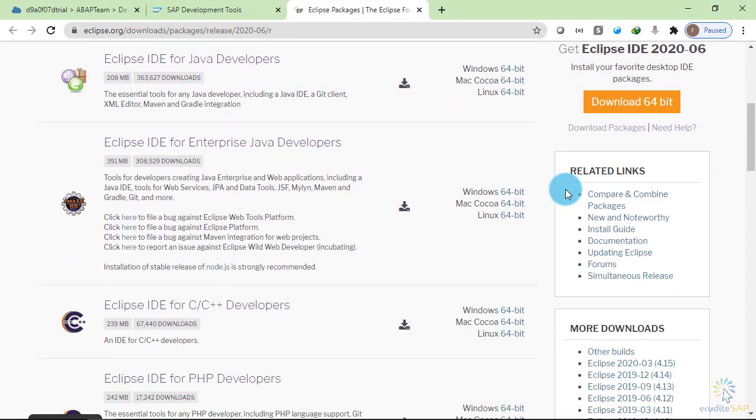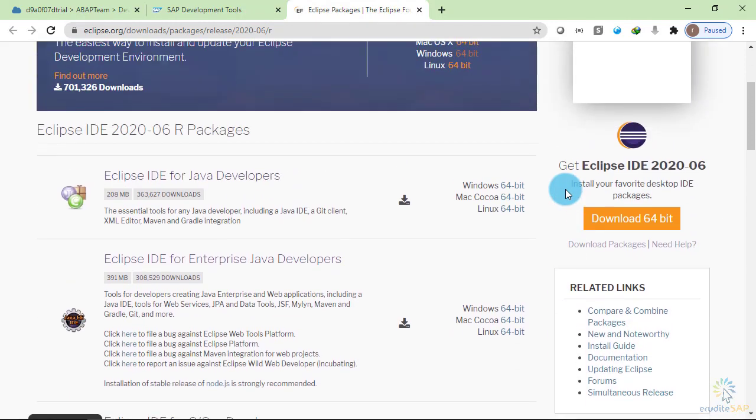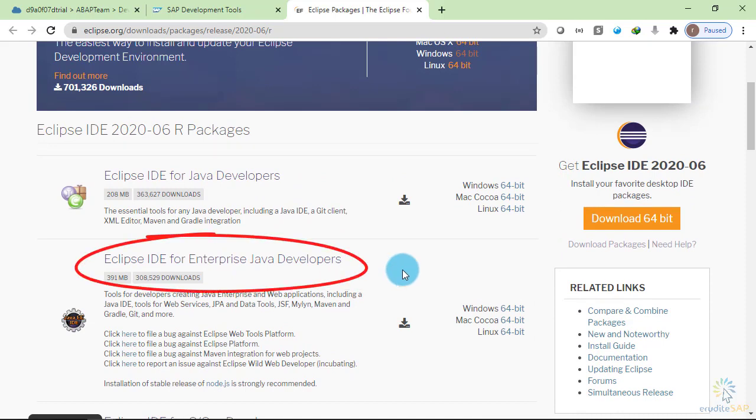Now there are many versions of Eclipse. So I would suggest to download this version, Eclipse IDE for Enterprise Java Developers. This tool covers all functions related to web applications and Java. It has many more features available.